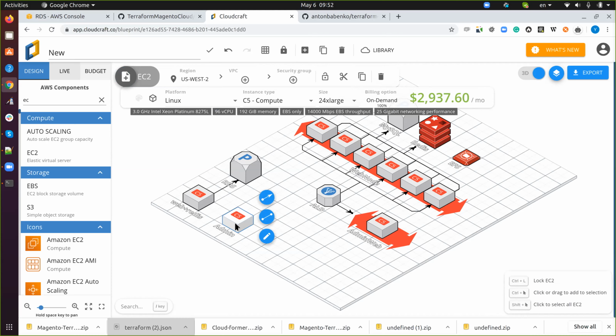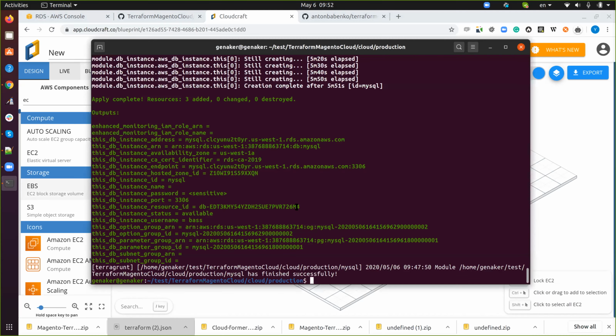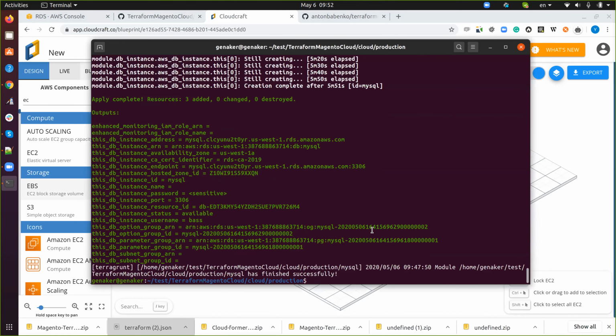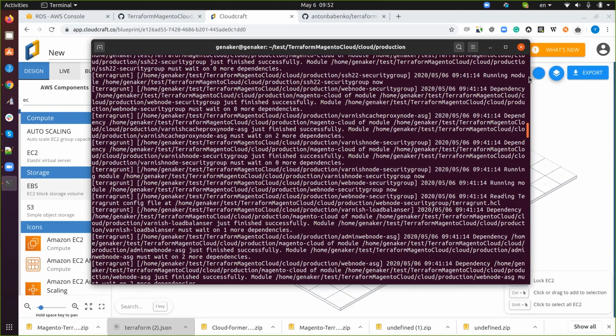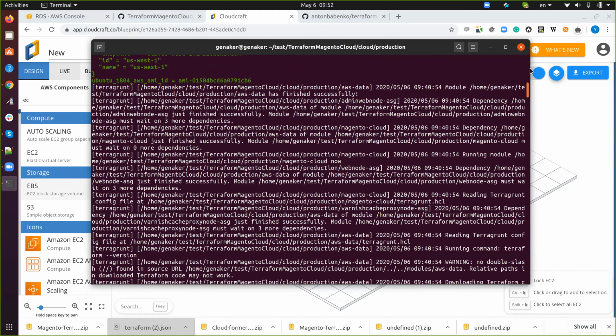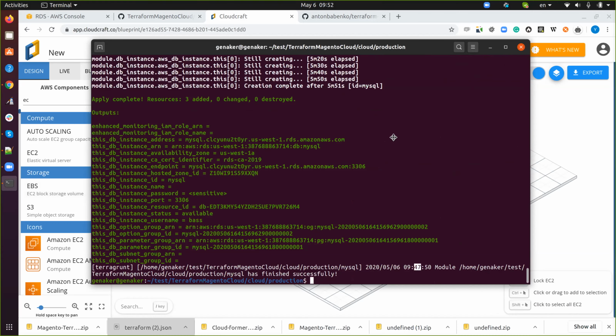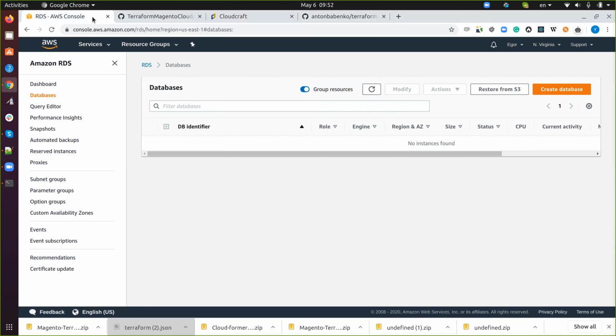Yeah, let's calculate it. Let's check our infrastructure. Infrastructure ready. It takes 47... it's a lot of logs here. It starts. 7 minutes to start the big infrastructure. And let's check our RDS first.